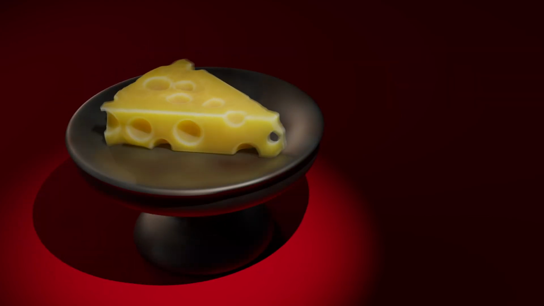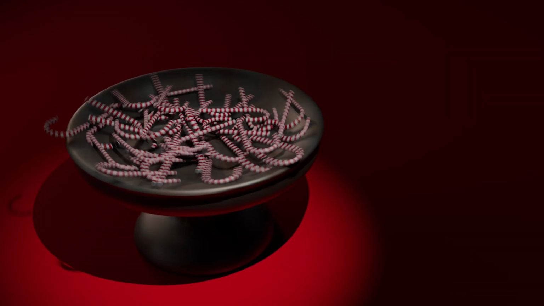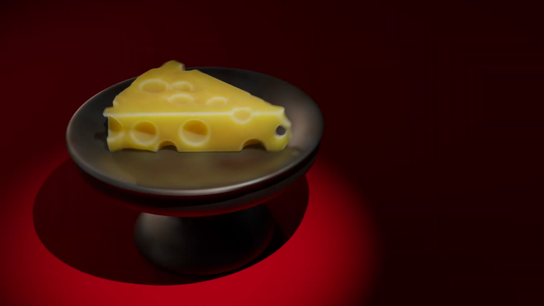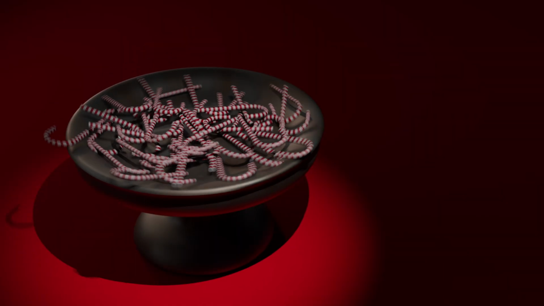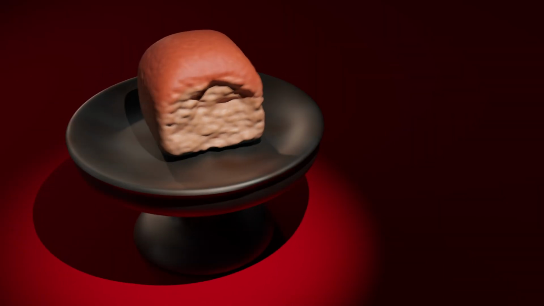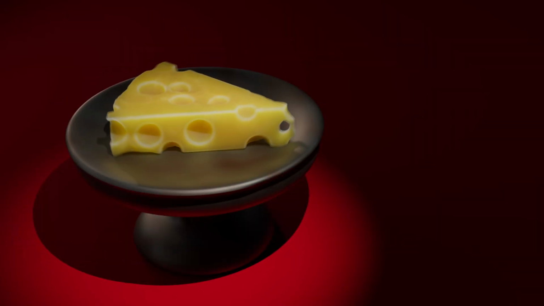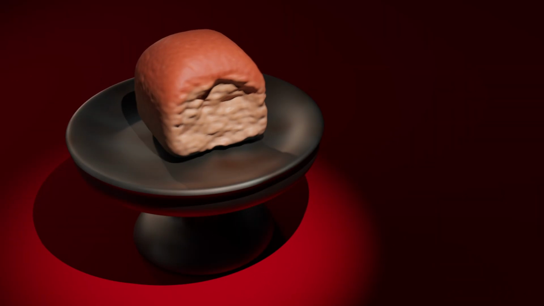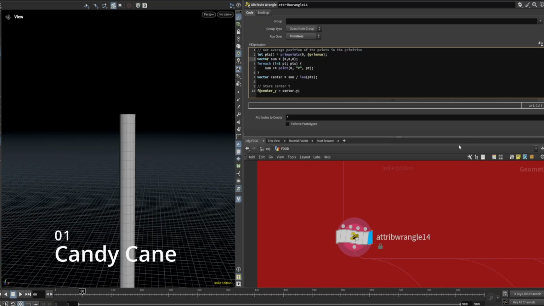Everyone, in today's tutorial I'll be going over some tips to model food in Houdini. We'll go over some VEX tips that you'll find useful, some modeling and coloring tips, and in the end we will have made a candy cane, a dinner bread roll, and a block of cheese. So let's get started. Okay, so let's start with the candy cane.